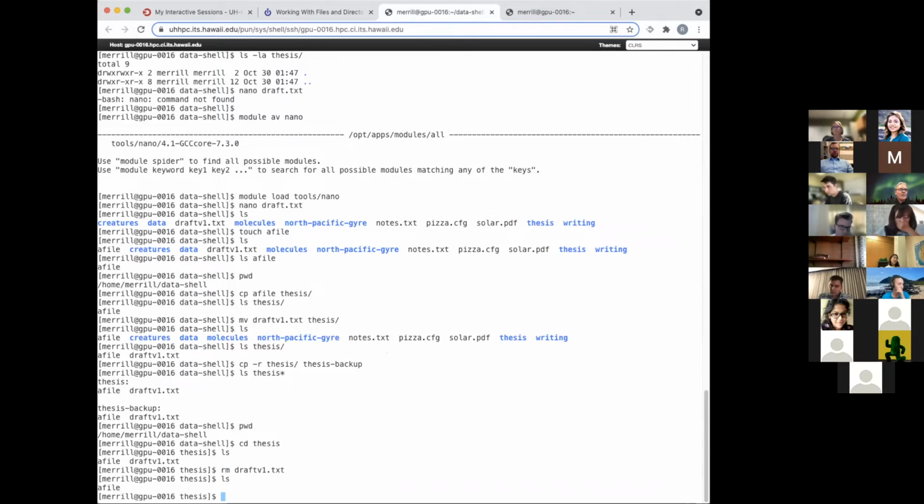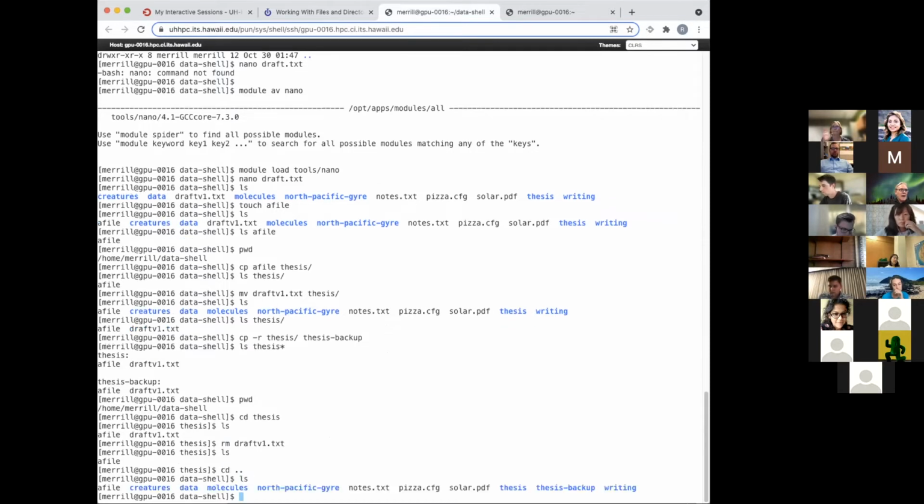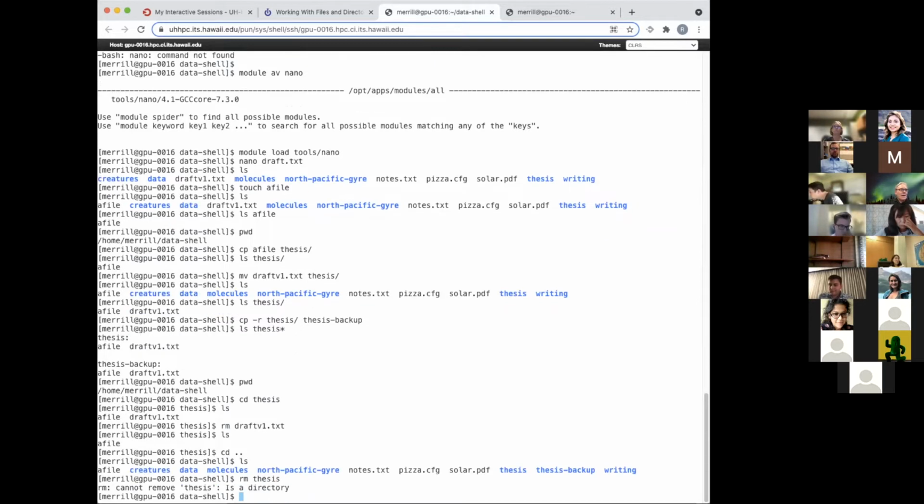But what if I decided I wanted to remove a file and the whole thesis directory? I could cd back up and say rm thesis. I want to get rid of everything, and it tells me I can't do that because it's a directory. So rm by default will not remove directories. If I do rm, I hope this works. This one is help.